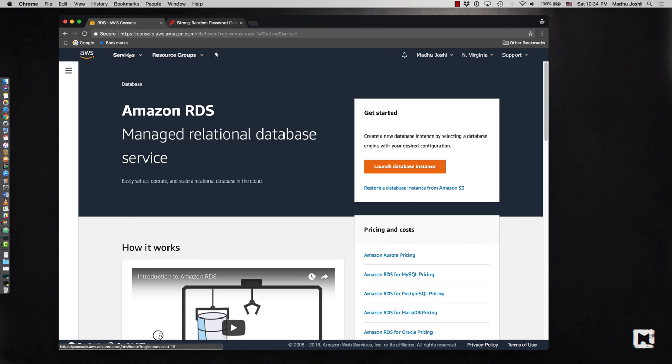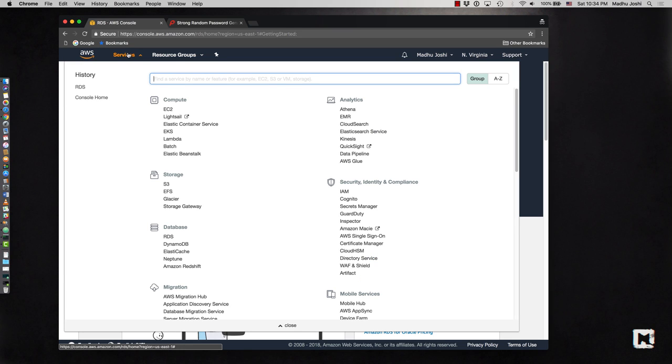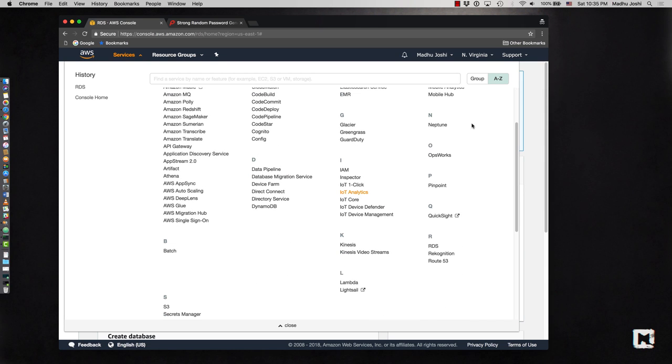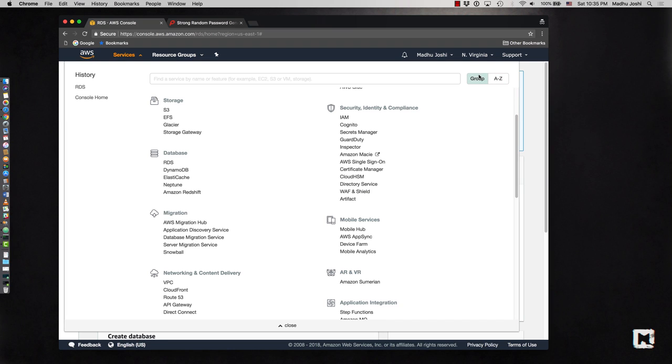The other thing some people like to do is click on services, and since they don't know the categories, they like to sort by alphabetical order. So if you click on that A-Z, all the services they have are sorted by alphabet. So you can do it that way as well. I like to keep it in the group way, which is the default section. And the other thing Amazon does is keep the recently used services in the history on the left hand menu, so you can always click that one.